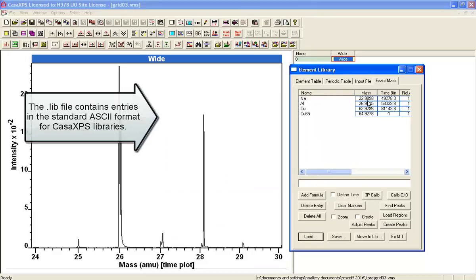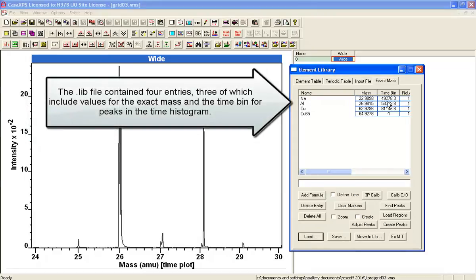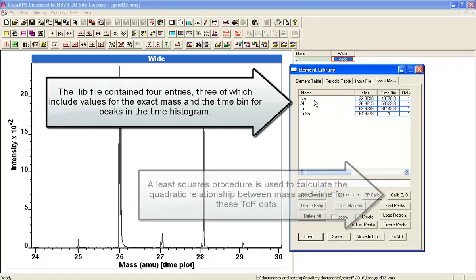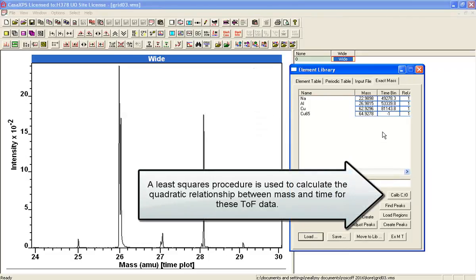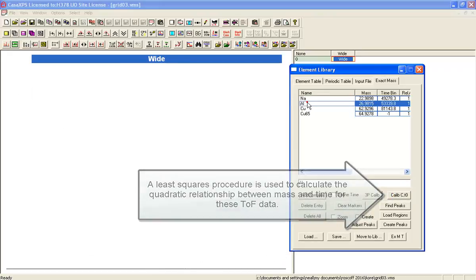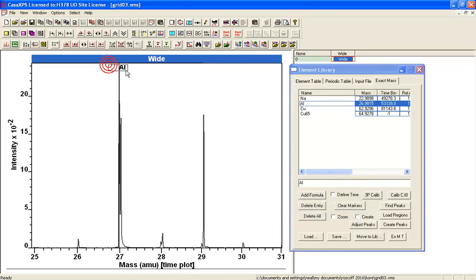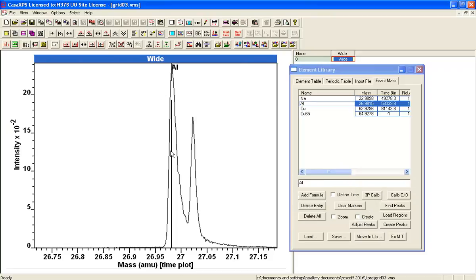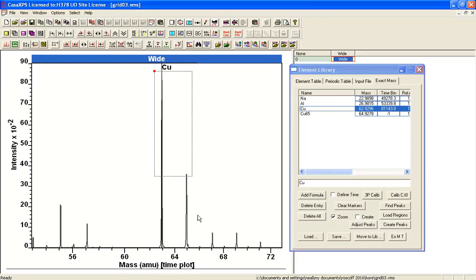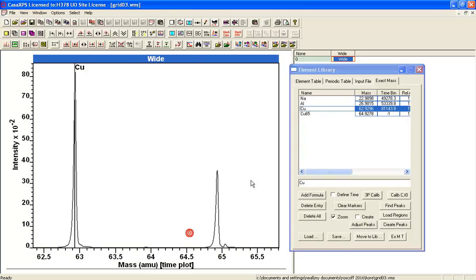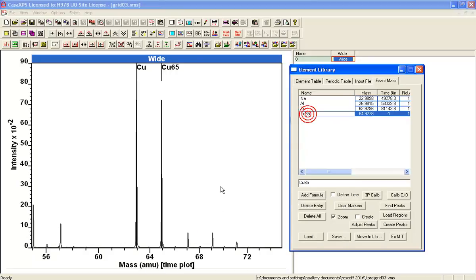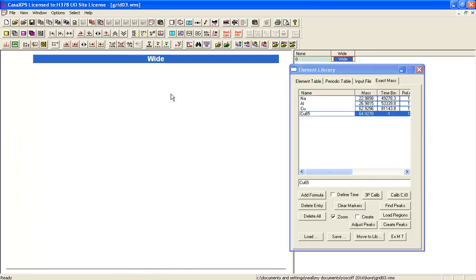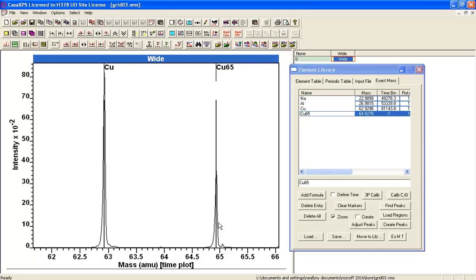So here you can see I've got mass and time bins assigned for 3 out of these 4 peaks, and having loaded this I can use the calibrate, and when I select the aluminium you will now see that the aluminium is well calibrated, and if I say zoom I can go and have a look at the copper, and here's the other copper peak, and here it is. So both of these are calibrated.